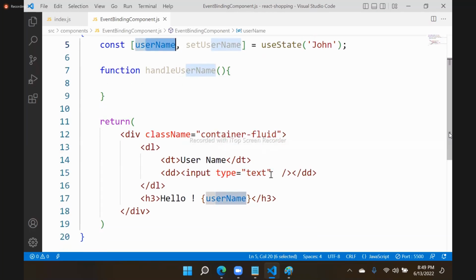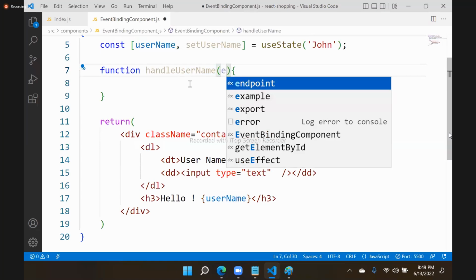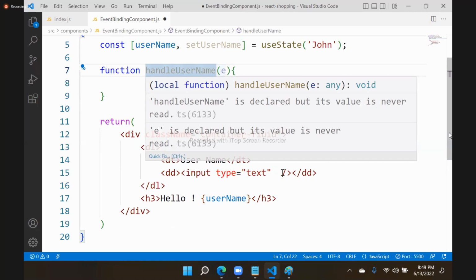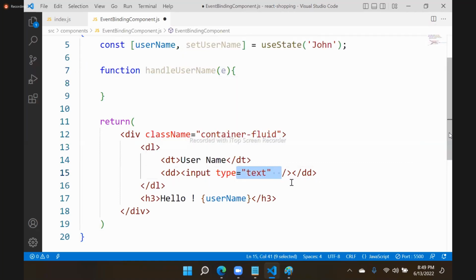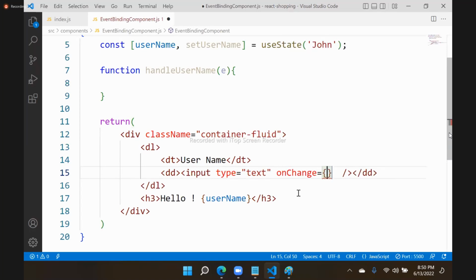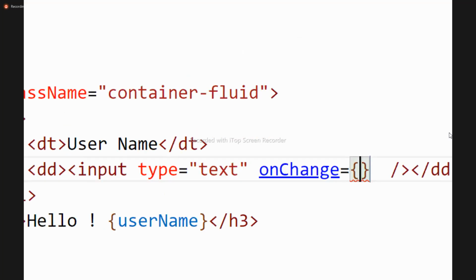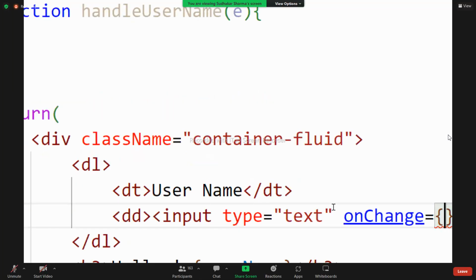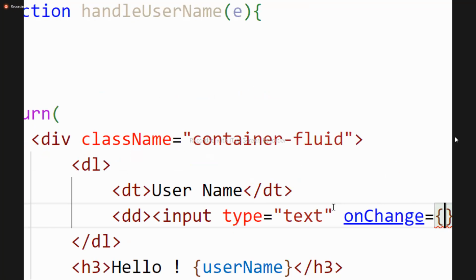To collect the value from the text box, you need an event handler, an event argument. This event argument can collect the value that is entered inside it when the user is changing. That means what we will do here, we will write onChange. When the user is changing, we have to point towards this function. Am I right? It is a function. So we use handleUserName, pointing towards that function.